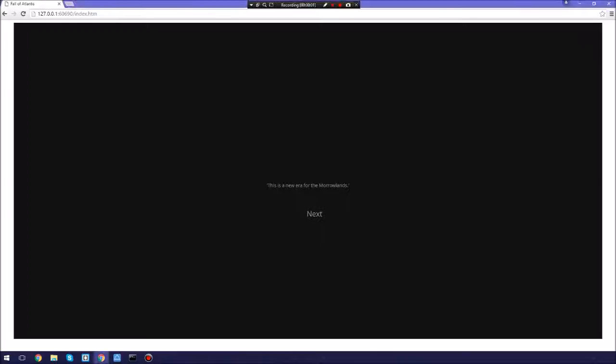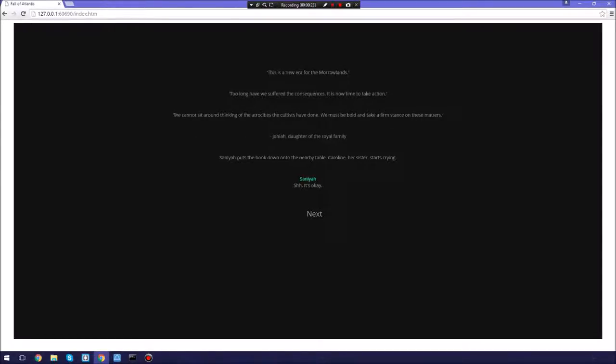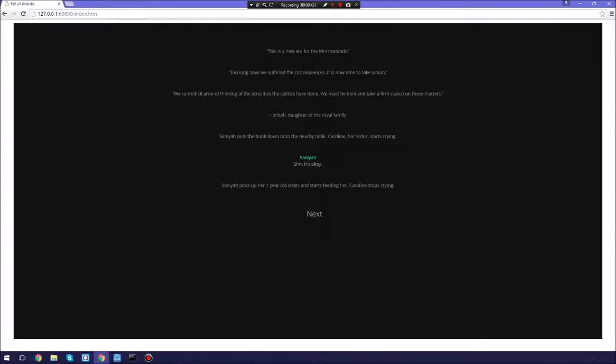So here is basically what it currently looks like in HTML5. This is in Chrome. As you saw earlier, there was a bit of text on the screen. It goes through pretty much each individual narrative and dialogue. There was also a percentage mark at the top, and there was the name of the character as well as the color in which to highlight that character's name. That's the color, which is a light green there. Obviously she's saying shh is okay. Sanya picks up her 1-year-old sister and starts feeding her.